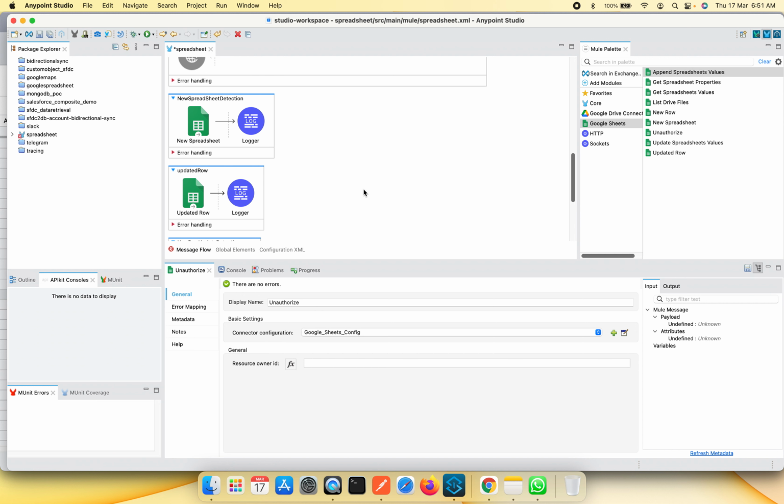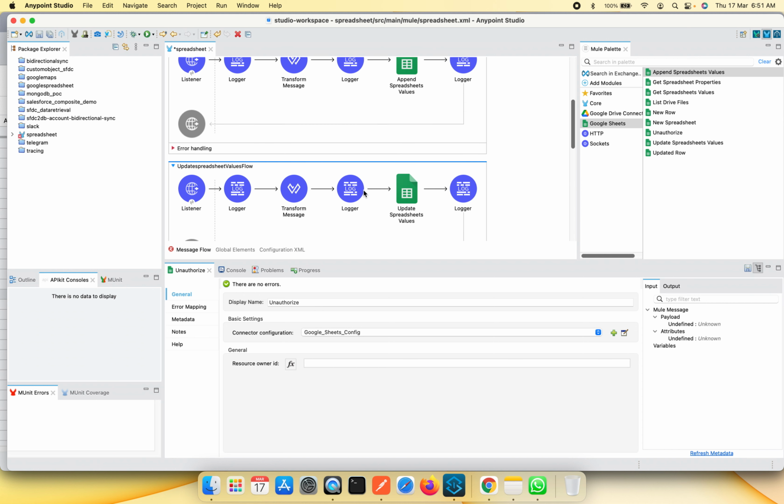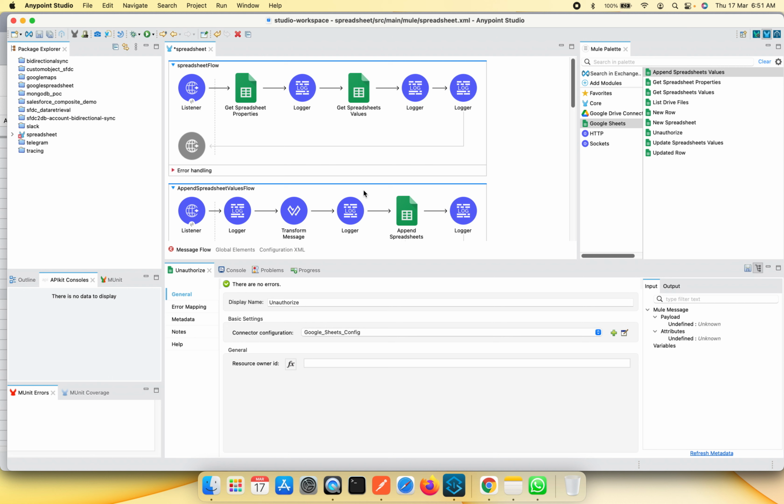So I hope you like this particular video and this particular approach in which I have discussed the different operations available within the Google Sheet connector. I will try to cover the other Google based connectors as well, like maybe the Google Drive connector or anything.